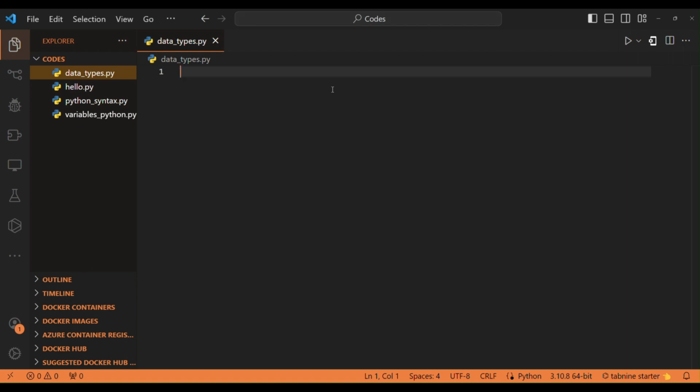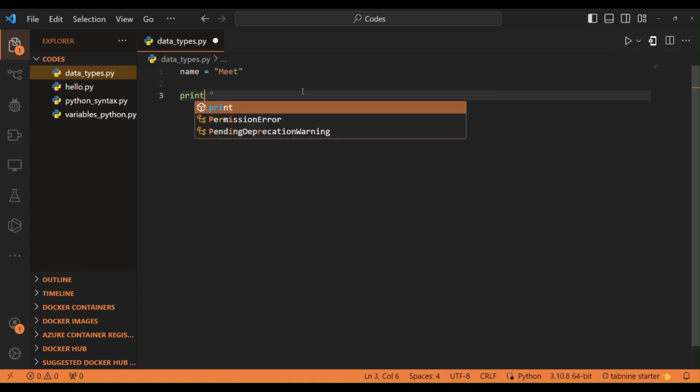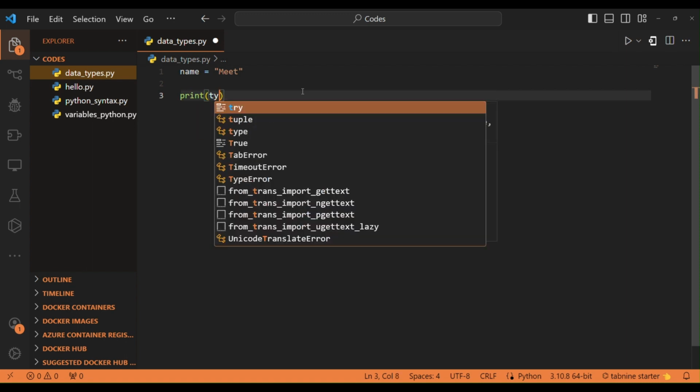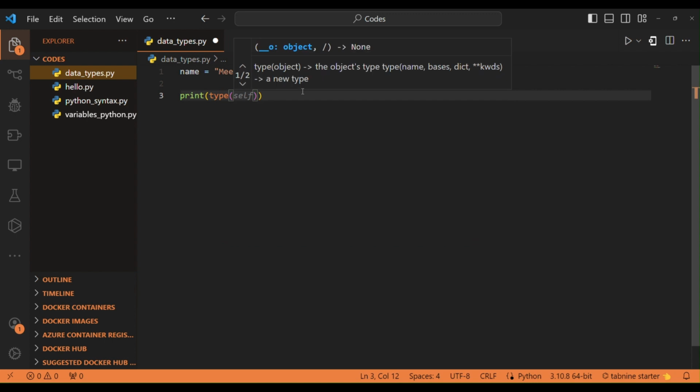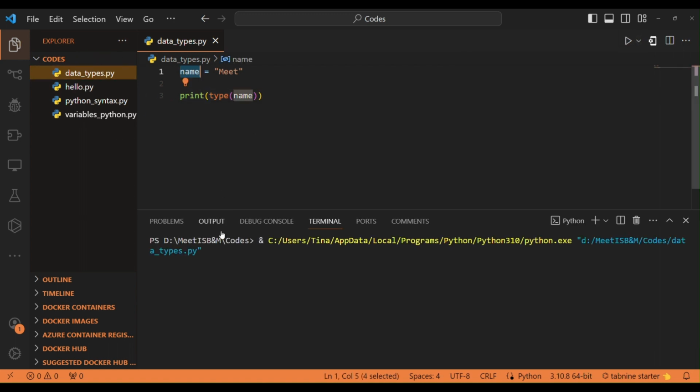So let's say, for example, I have name is equals to, and I write my name inside this. If I want to check the type of this variable, I type type and then name. So whatever data is stored inside this name variable, I want to check its type, right? So the type is string, right? So that is a string now.